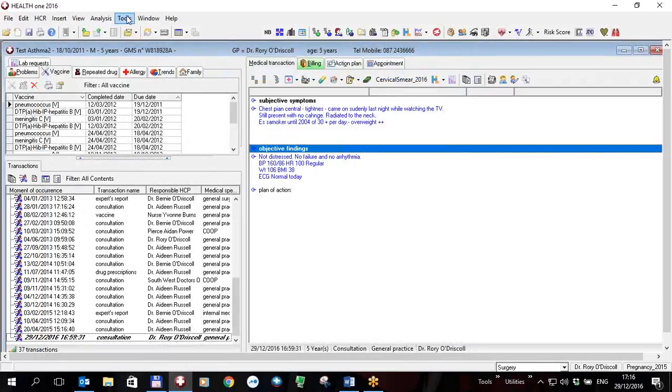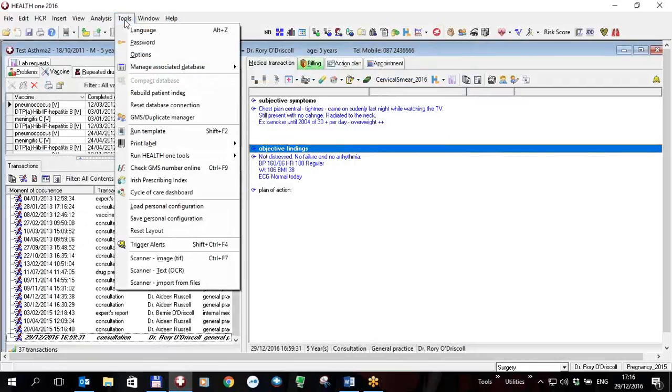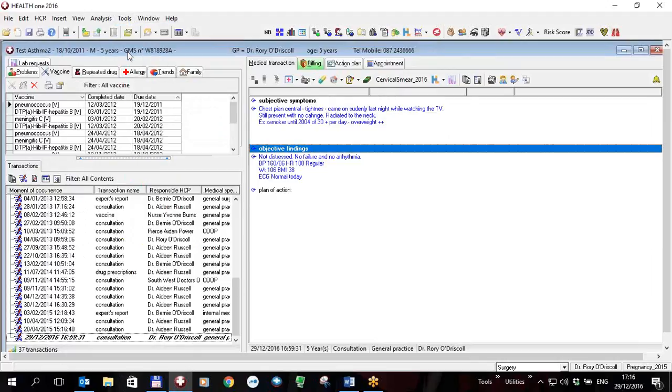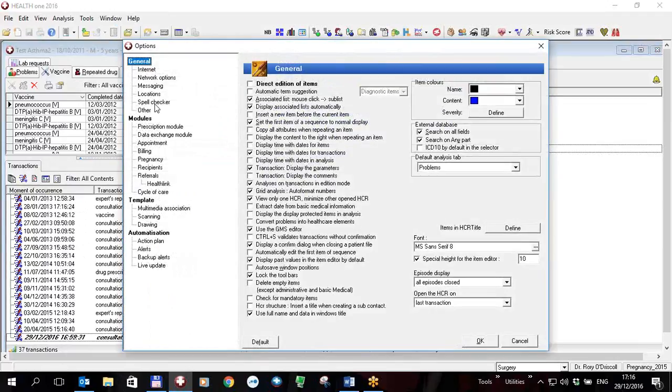Say OK to that. You should also note that as well as the spell checking, we have in the item editor an automatic term selection, so that when you tick this and you have it for any item or just diagnostic items such as the problem item, Health1 will do an automatic suggestion. I think you should have that turned off by default because it can slow things up a bit, but I'll show you how it works.